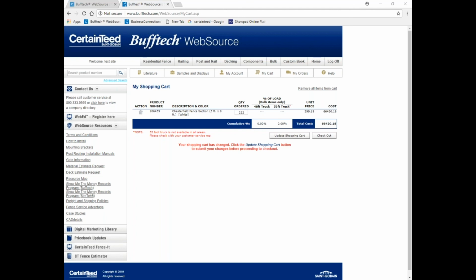Is there a way on WebSource to check status on orders that have been placed? Currently, no. That is one thing that we would like in the future to have WebSource do even more for you, to where after the order is placed and after it ships and everything, have tracking information within the system. But we're not at that point today.